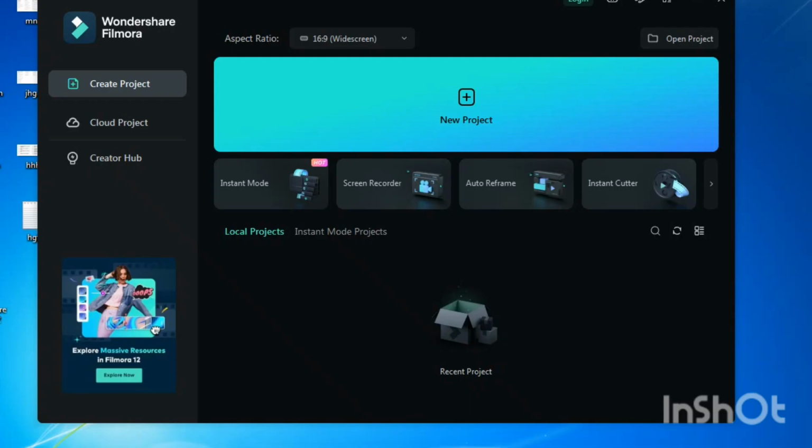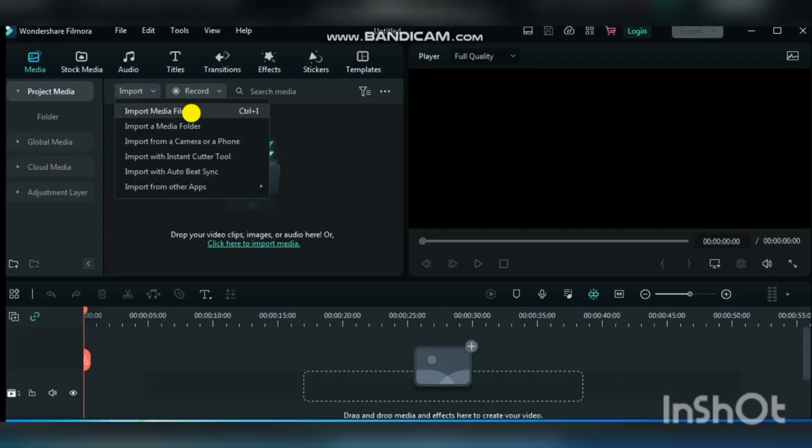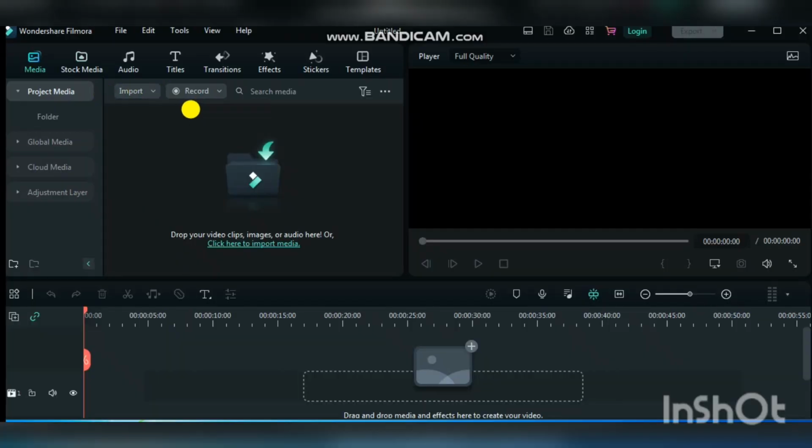Now we need video editor software. For this I will use Filmora. First I will add the audio file. For this, click on Import Media. And select the desired file.